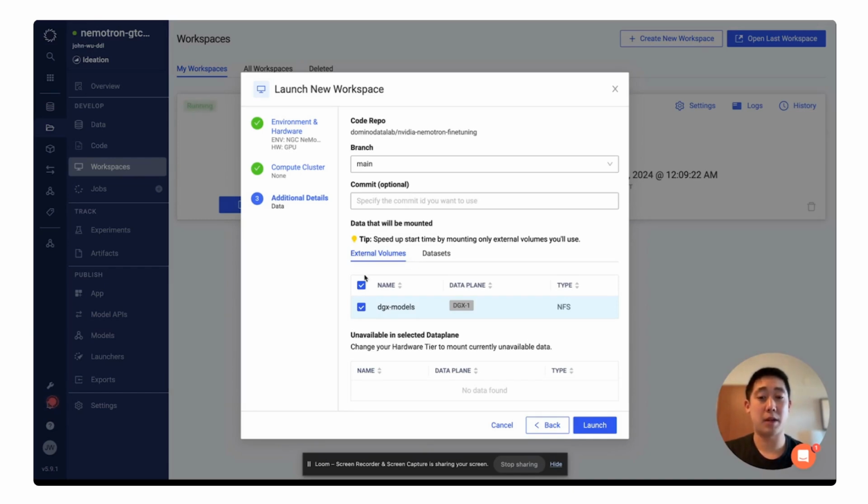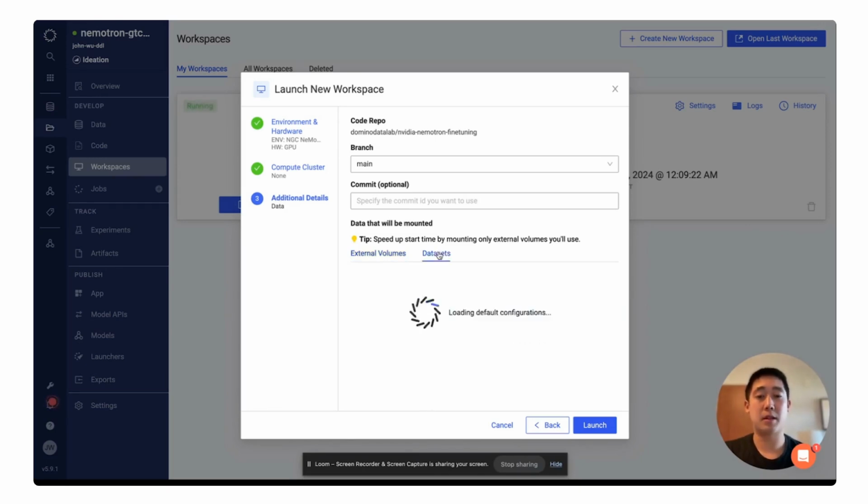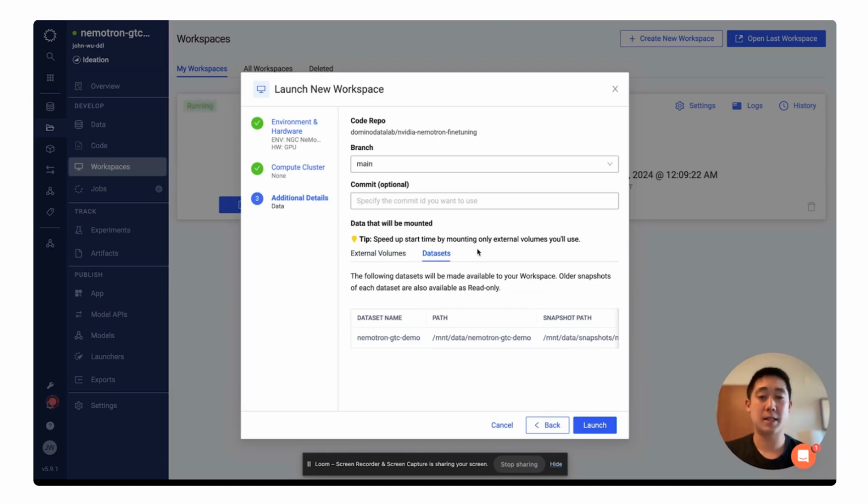If you have your own NFS storage, for example, in this case, we do, you can attach that as an external volume, and then that will get mounted to the compute. If you weren't coming with any existing external volume, you can also leverage this concept called datasets, which is really our managed version of a persistent volume, just like a regular external volume. But in this case, it's actually just created for you by default.